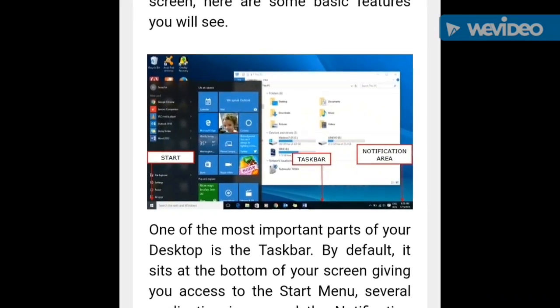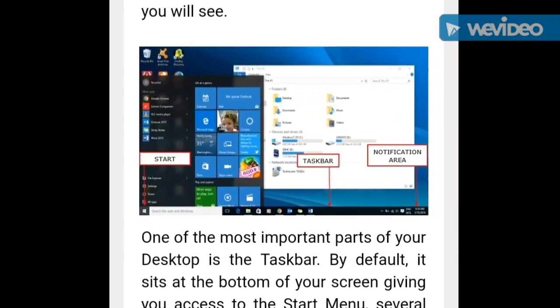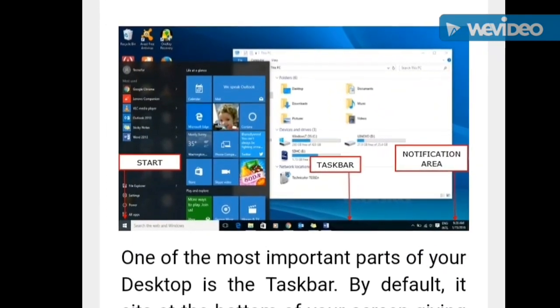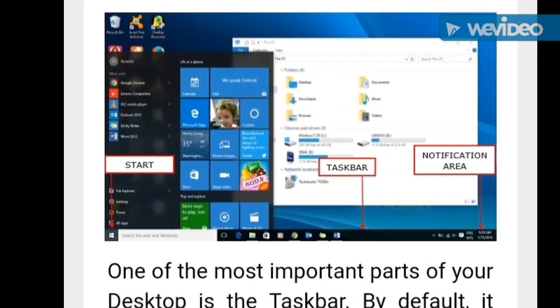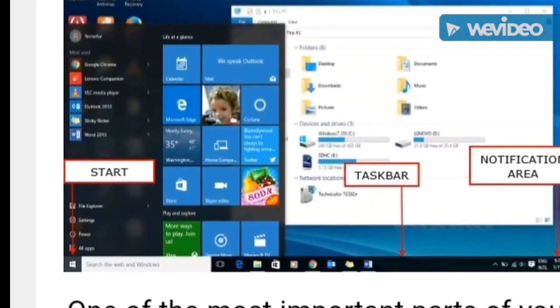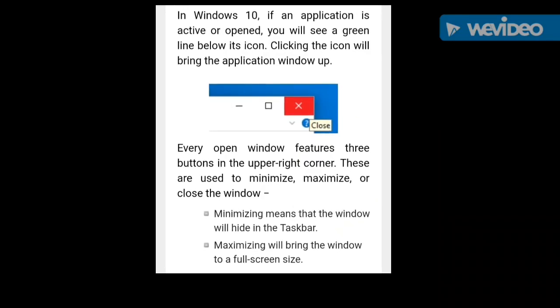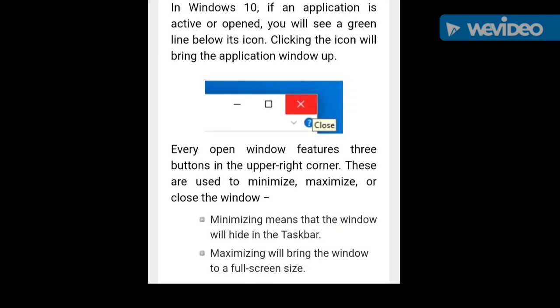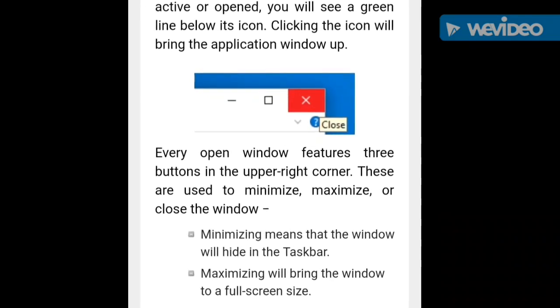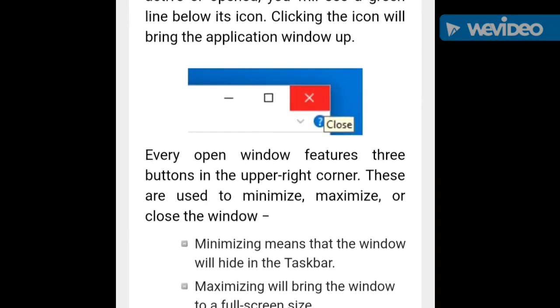Same as start menu, several applications, icons, and notifications. One of the most important parts of your desktop is the taskbar because it performs the different tasks. In Windows 10, if any application is active or open, you will see a green line below its icon. Clicking the icon will bring the application window up.